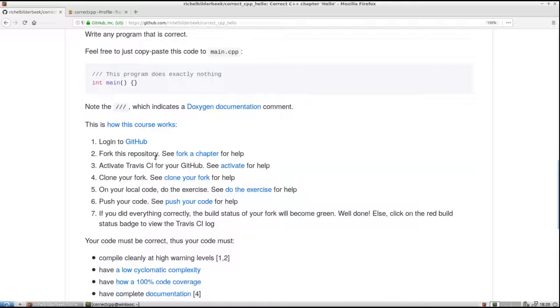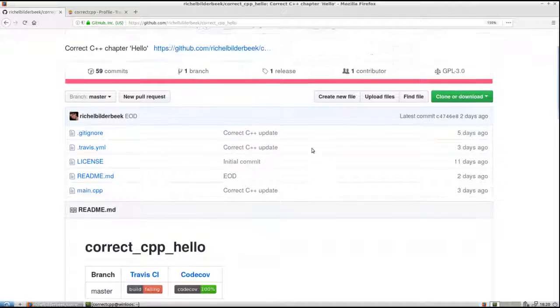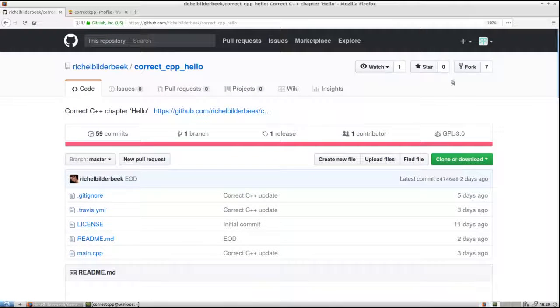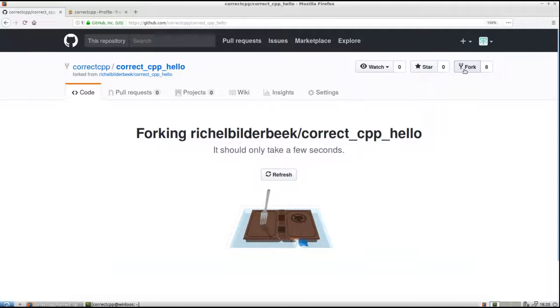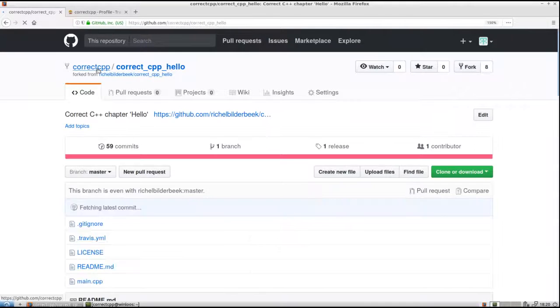First step is to log into GitHub. I've already done so. Like all the other steps, most of them were already done in the previous chapter, so I'm not going into detail about each of these. I'll just show how I do them. So step 2 will be to fork this repository. To fork our repository, go up and we click fork. Now GitHub forks the repository from Richard Bilderbeek to my user called CorrectCPP.